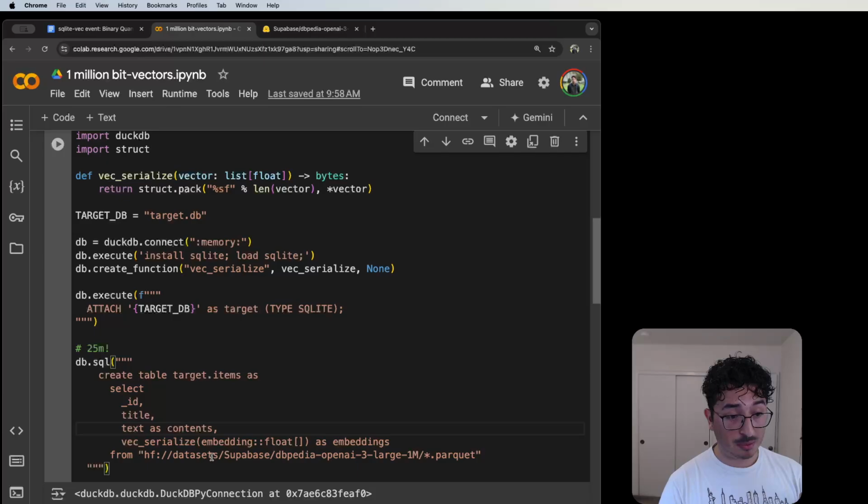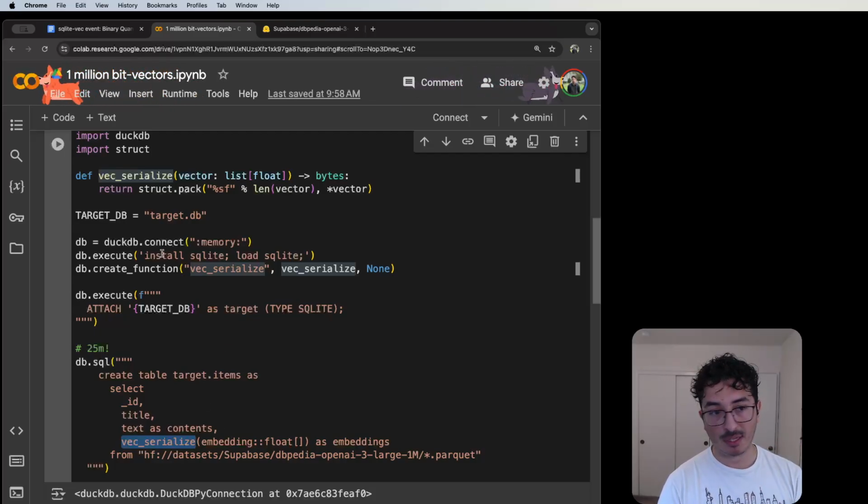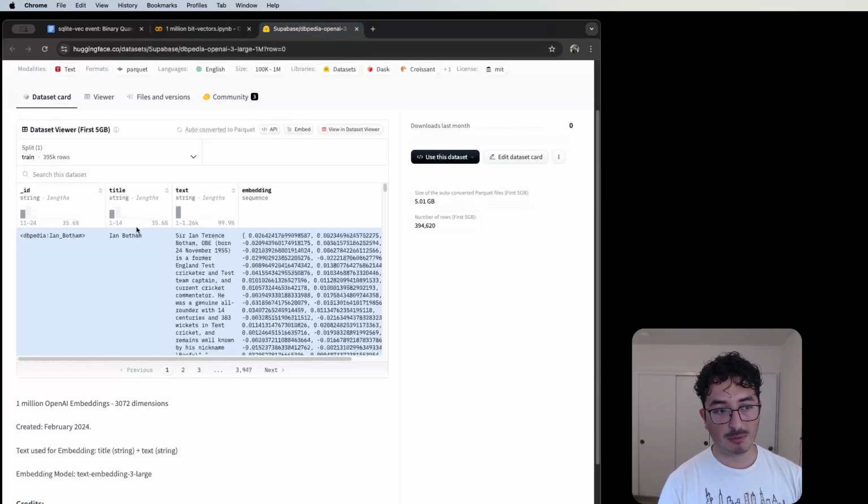So what we do using DuckDB is that we could read these Parquet files directly from Hugging Face using this HF prefix right here. We could read in every single row inside of these Parquet files, which again, there are 1 million rows. And we can specifically serialize these embeddings as a compact blob format that SQLite expects and insert it directly into a SQLite database. So in this case right here, we are creating a SQLite database called target.db, and we are inserting a new table that contains all the data from this Parquet file. So the ID, the title, the text, and then the embeddings themselves stored in a compact blob format.